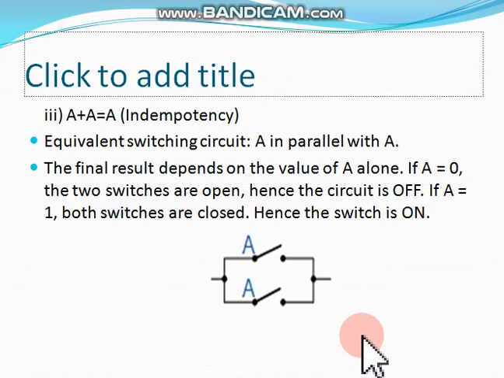So this is how you come up with the equivalent switching circuits. Once you know the difference between parallel circuits and series circuits, this should be easy for you. As you can see, the properties of Boolean algebra are still being applied to come up with these circuits. Very important to note, because the AND gate is a series circuit and the OR gate is a parallel circuit. So make sure you know the difference and make sure you know how it works. Once you know the logic, nothing is going to be hard about this.